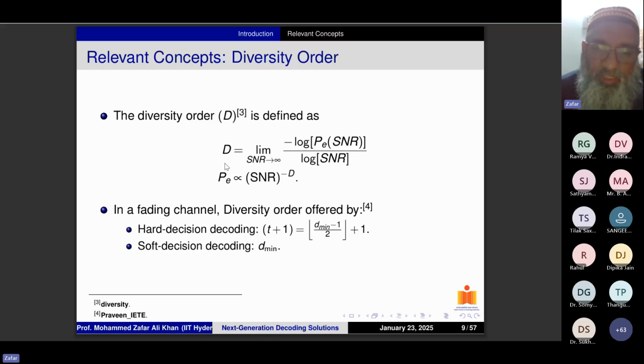Soft decision decoding, that is, you use the vector y itself to directly map to the code word. This preserves diversity. So the slope here for Hamming code would be 3 because d min is 3. So that is a major drawback in using hard decision decoding. So the coding decoding that we knew till now doesn't work because of these two results.